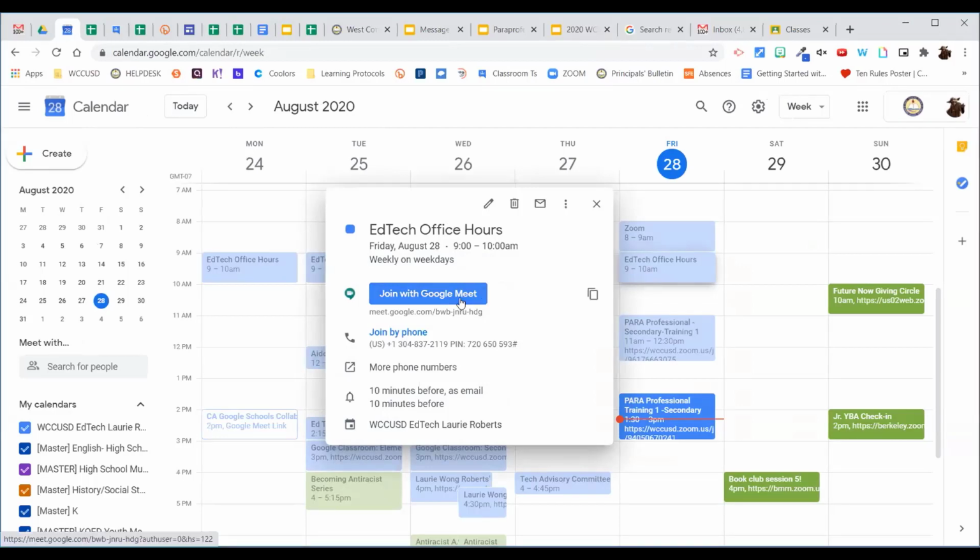If I know that's the event that I'm going to, all I have to do is click Join with Google Meet and I'm in. That's it. Pretty simple. That's how this is really helpful. I know I said check your email first thing in the morning. I would check my calendar first thing in the morning as well. I think that's really important, because that way you open it up, you leave it open, and you can very easily get into all of your meetings that way.